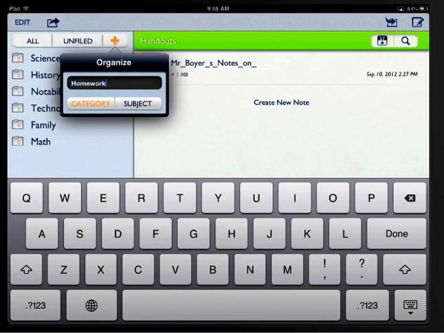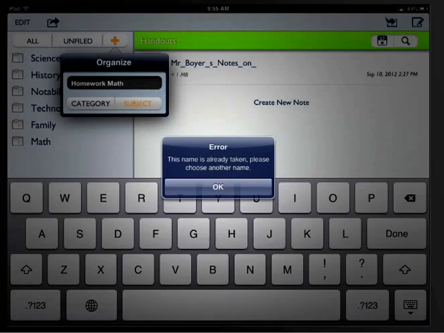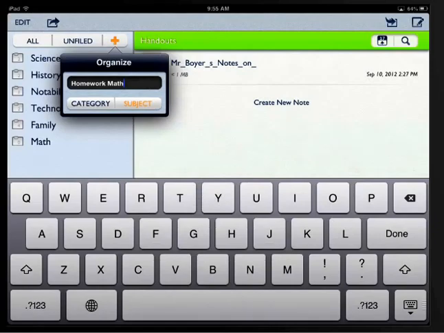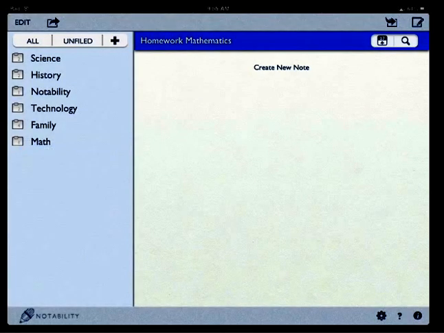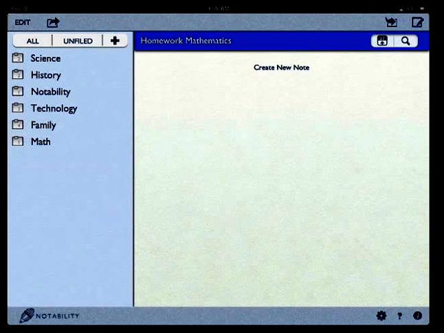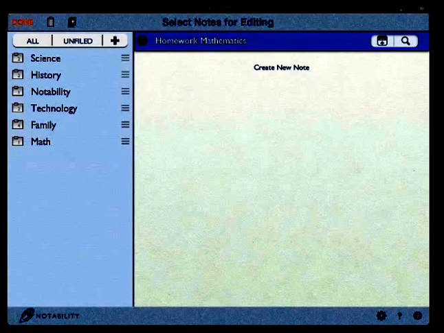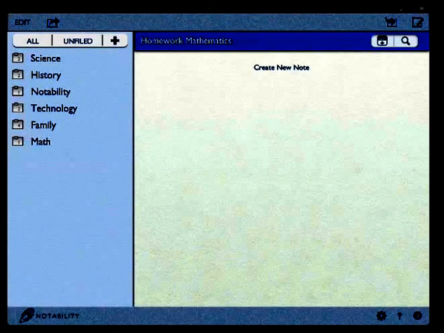And I know I have another subject called homework, so I'm going to call it homework for math. And when I click subject, it will now add, let's call it mathematics subject, okay? So I can see that it automatically put it in that last folder that I created. If it hadn't, I would be able to click on edit and I could move it to wherever I wanted to. So that's how easy it is to create a subject and a category.